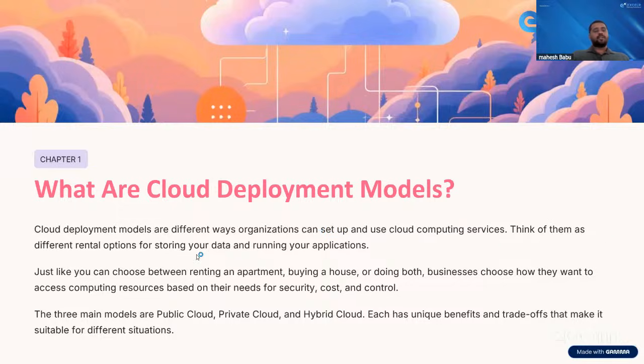Think of them as different rental options for storing your data and running your applications as well. So how you are managing your data, how you are actually benefiting from the management of different things, you should understand these things. Just like you can choose between renting an apartment and buying a house. If you want to rent an apartment, you are investing very little money. If you are buying an apartment, you have to invest more, which is private cloud.